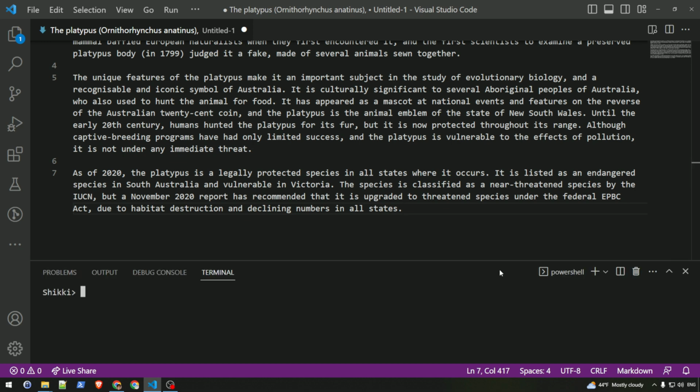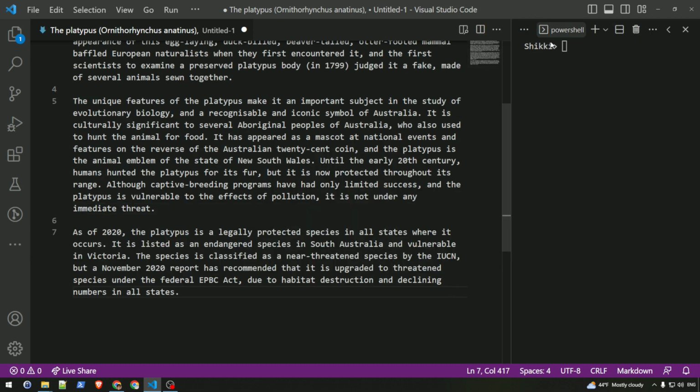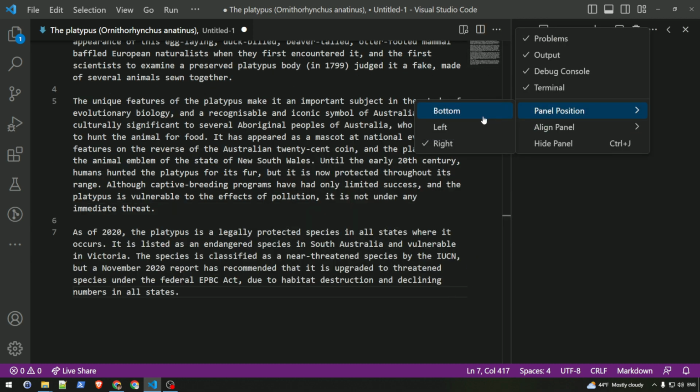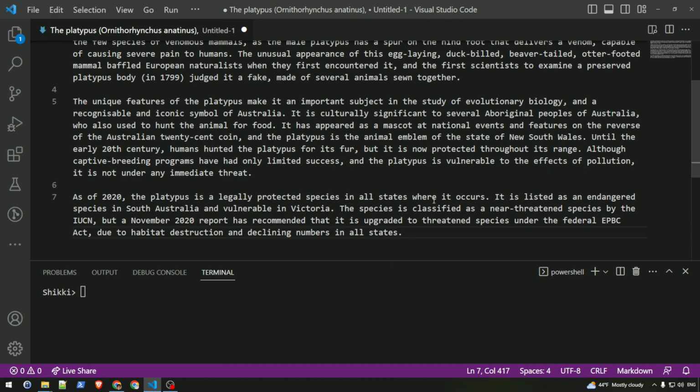But what if you don't like your terminal being under your text? You want it on the side, either to the left or to the right. Well, don't worry, you can right click somewhere on this bar and it will show you panel position and you can choose either you want it to your right or you might want it to your left. This is extremely customizable. And back to the bottom.